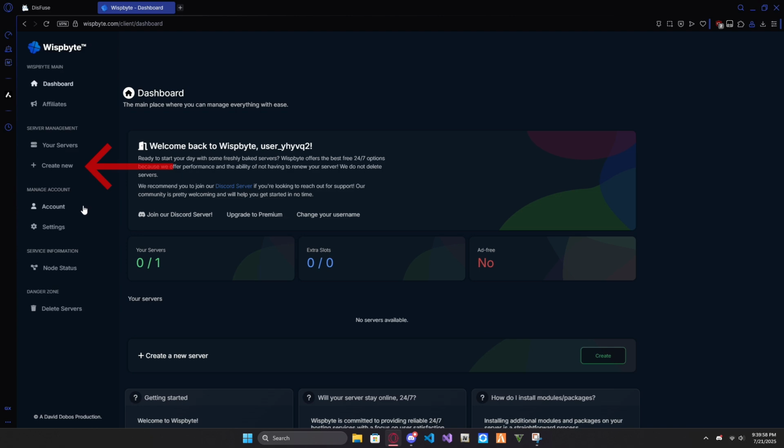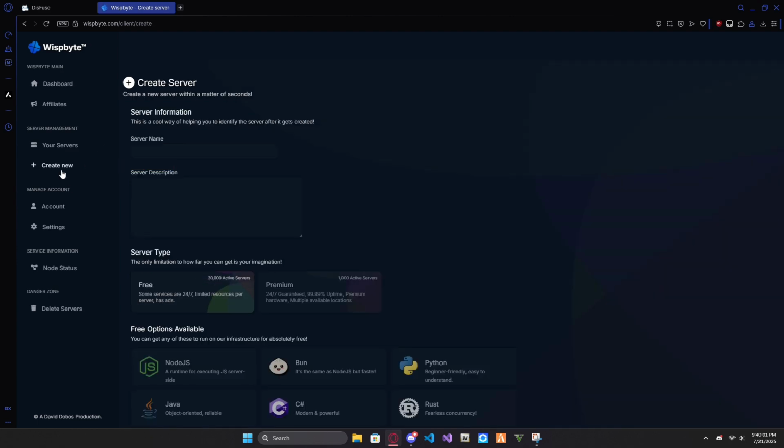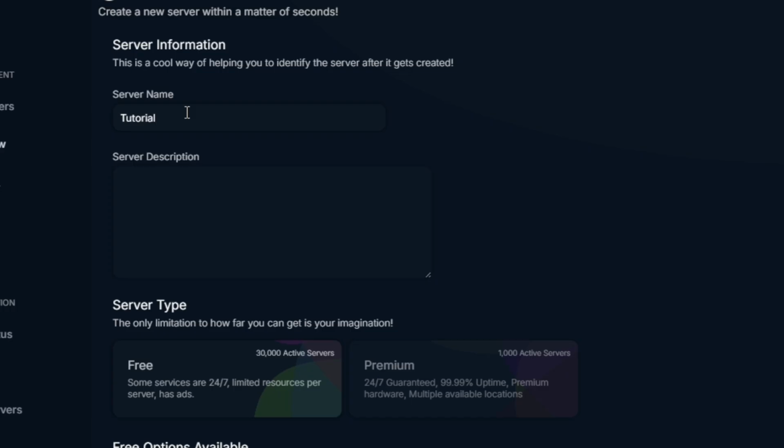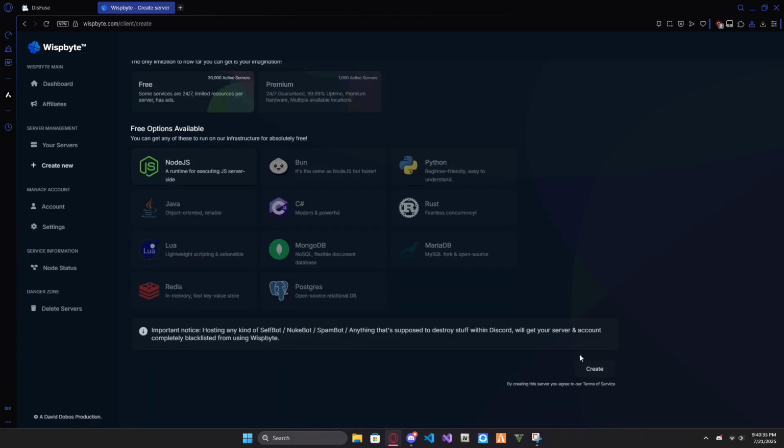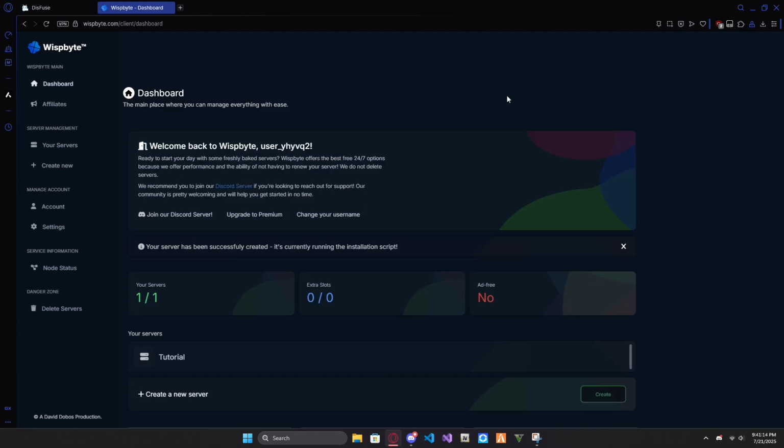In the sidebar, click the Create New button to create a new server. Set a name for your server and a description if you would like. For the server type, you can remain on Free or pay to have upgraded resources. But the free plan should be more than enough for your Discord bot. Then click Node.js, then click Create at the bottom.